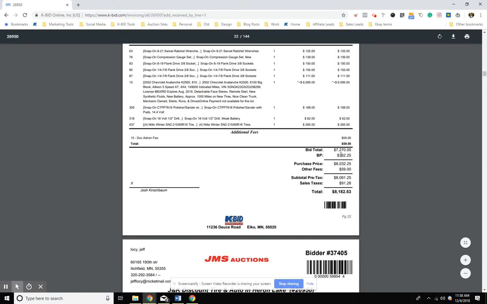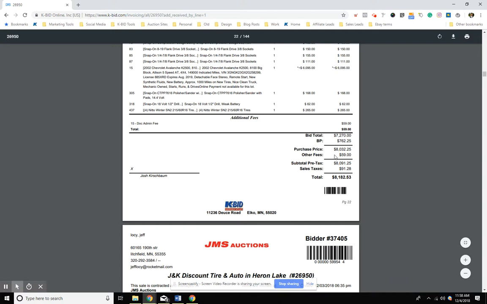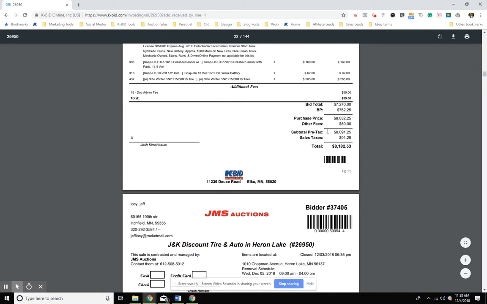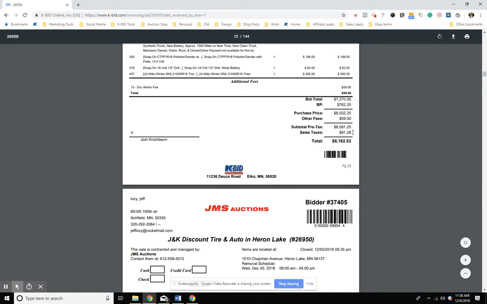And then we have our totals down at the bottom. So the total bid total for this bidder was $7,270. Buyer's premium, $762. So the purchase price is $8,032. The other fees for the vehicle that was sold. And then we have our sales tax as well.